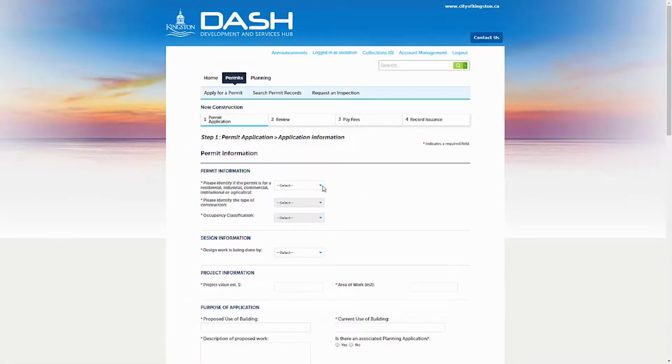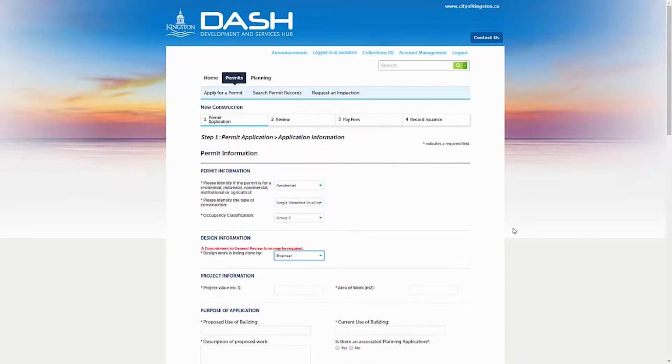Now I need to fill out the details for my permit application. In this example, I start with permit information. I am applying to build a new house, so I will select Residential Single Detached Dwelling. The occupancy classification defaults to a Group C. Next, I need to fill out design information, to enter who will be doing the design work.